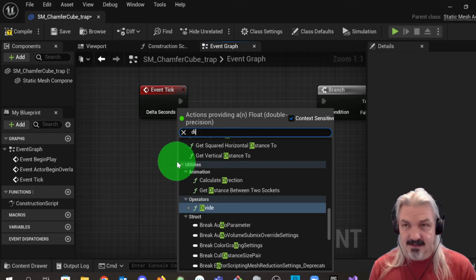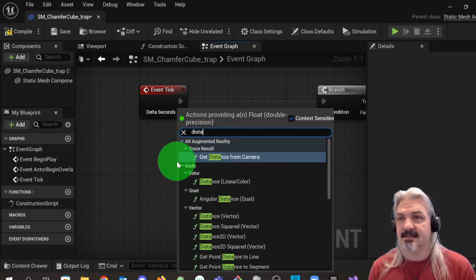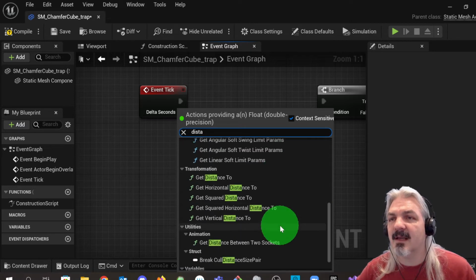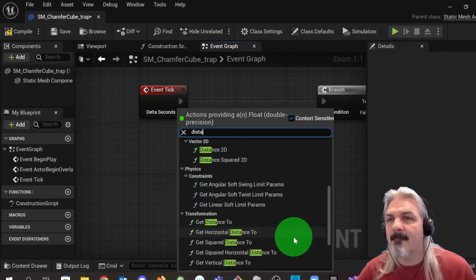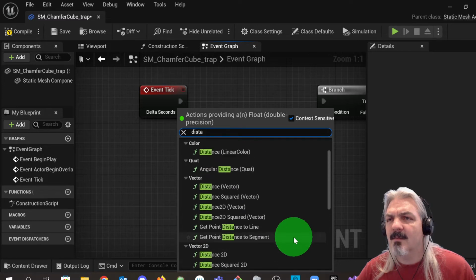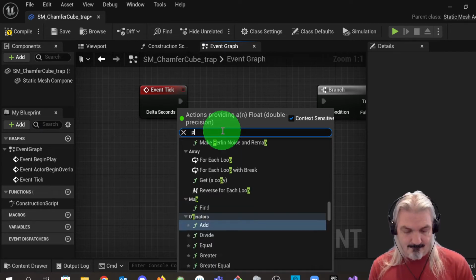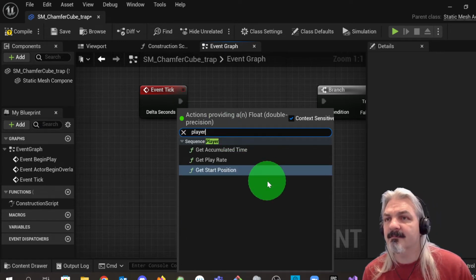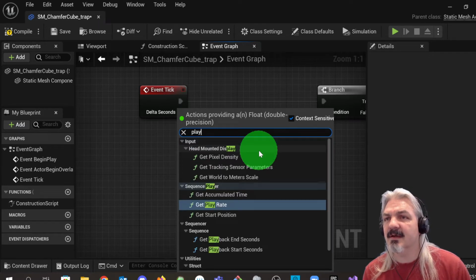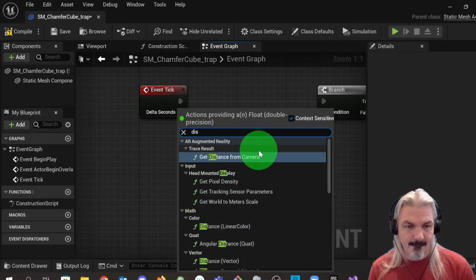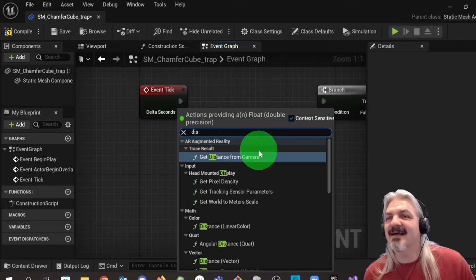So distance to player. Do we have distance to player? We have distance vectors. I'll just check if we have player sequence. So distance from camera.